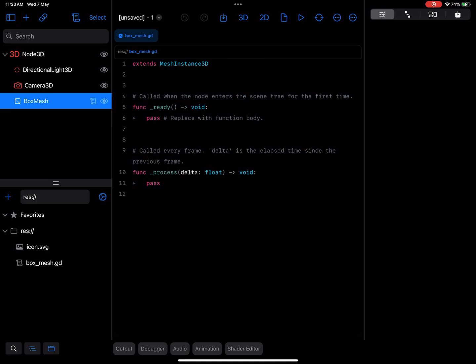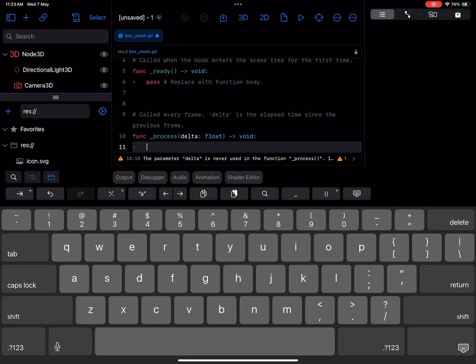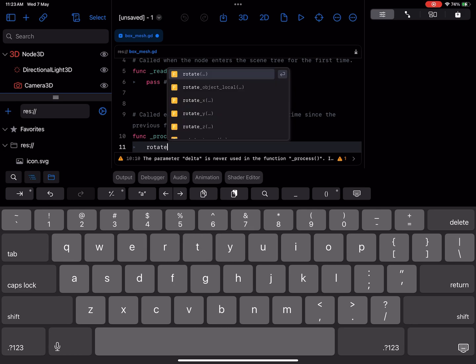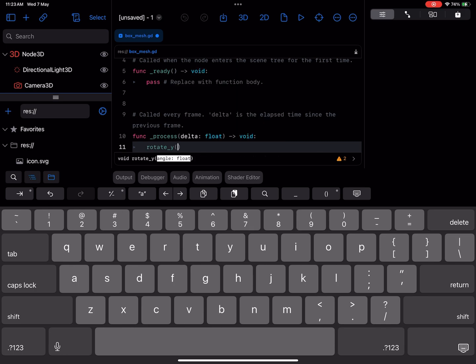Then you have the ready function and the process function. They are equal to the start and update functions in Unity Engine. The first one contains things that happen once at the start of the scene, while the second contains things that happen every frame. So in the process function, I want you to write rotate_y(delta). This line of code will make your object rotate on the y-axis at a steady speed.